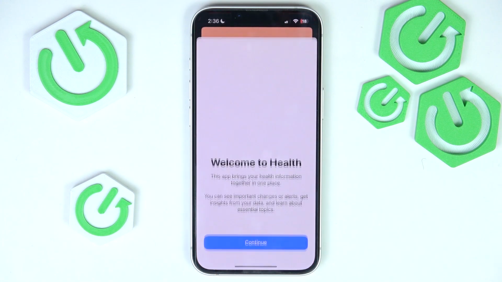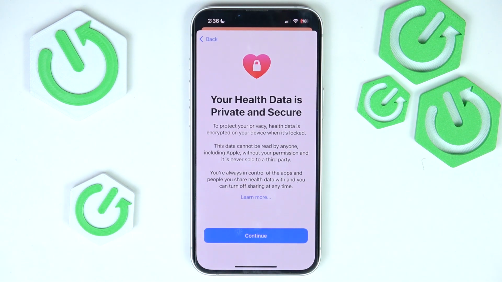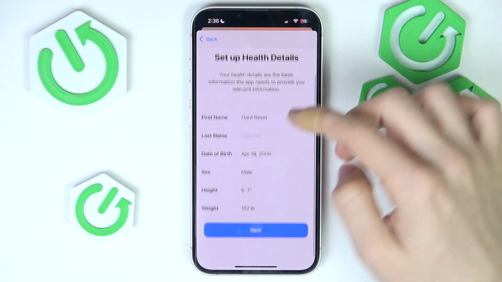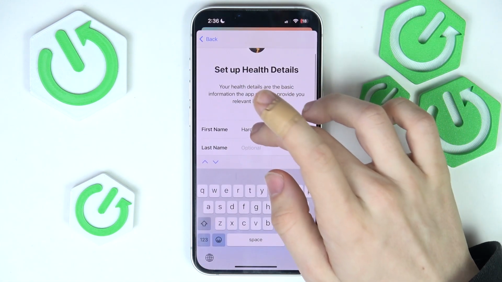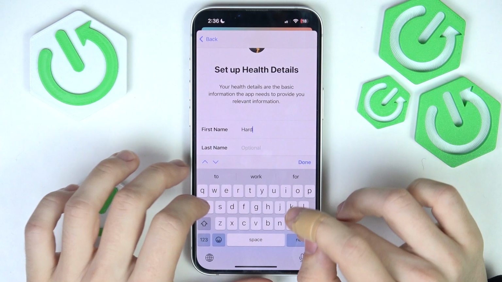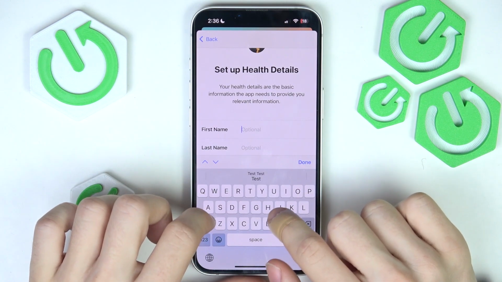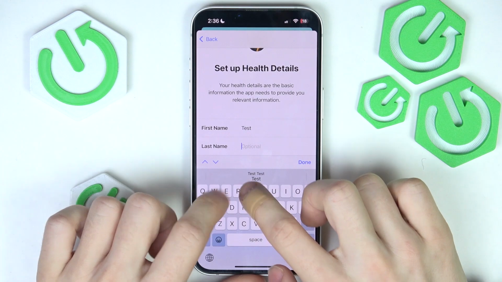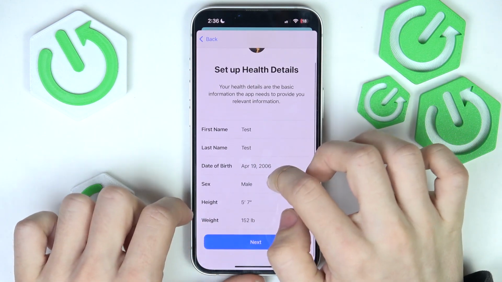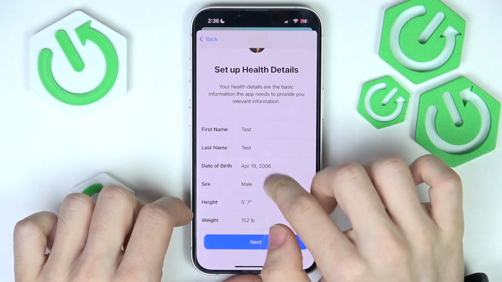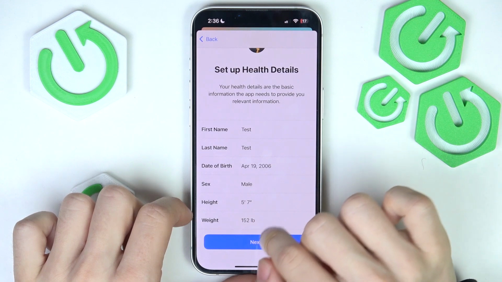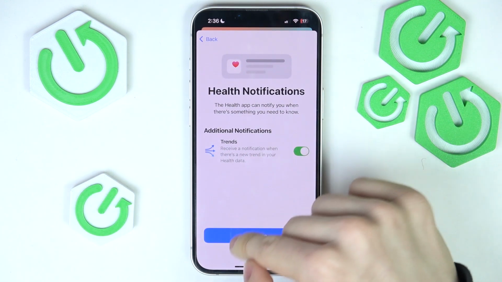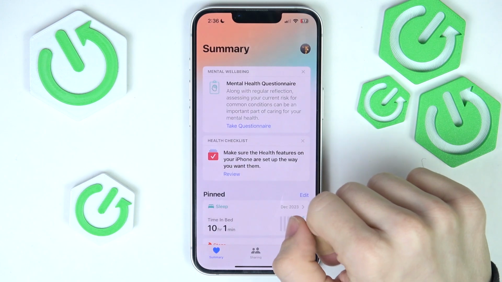So you can go to the Health app. I'm gonna continue. Then here you can set up the health details. So set the first and last name. I'm just gonna make it test, but of course it's best to put the actual one. Then the date of birth, the sex, the height, the weight. Then click on next, and now I'm gonna click on continue.